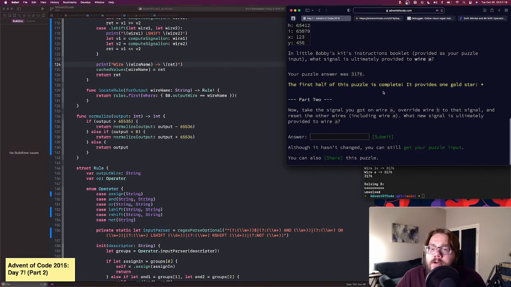Part number 2. Now, take the signal you got on wire A, override wire B to that signal, and reset the other wires, including wire A. What new signal is ultimately provided to wire A? Aha! So now, take the signal you got on wire A, override wire B to that signal, and reset the other wires, including wire A.